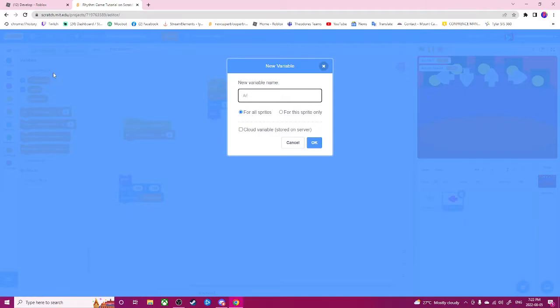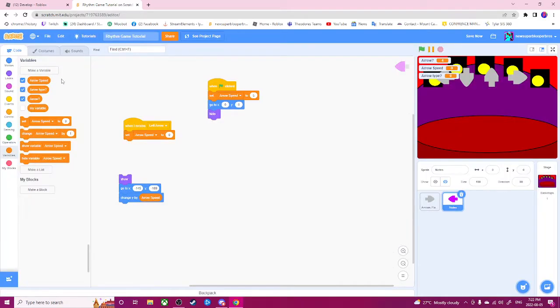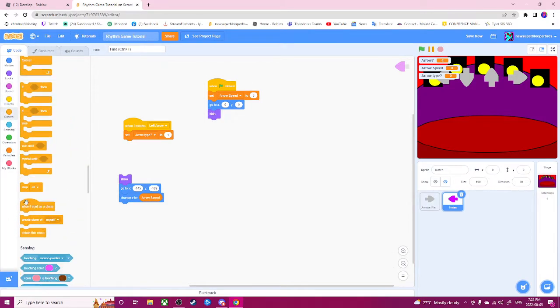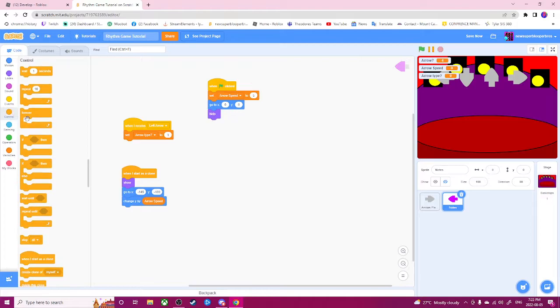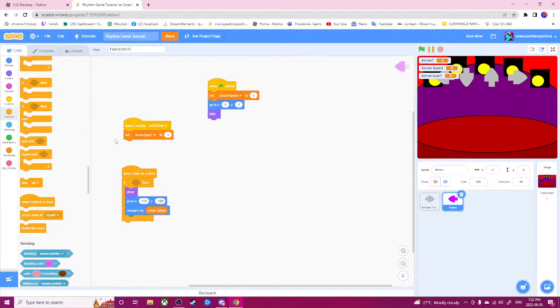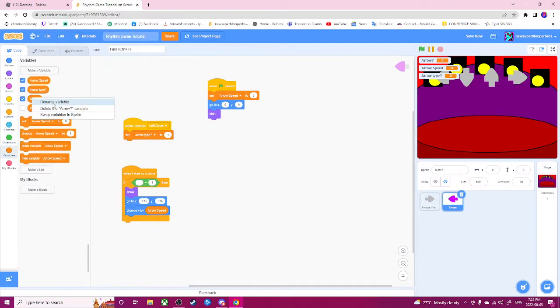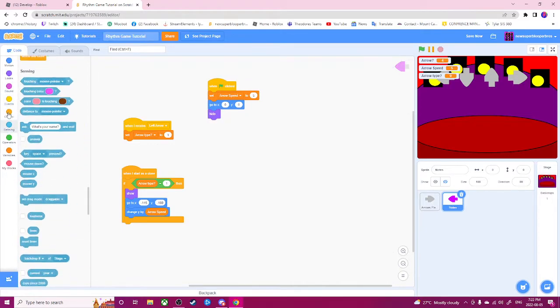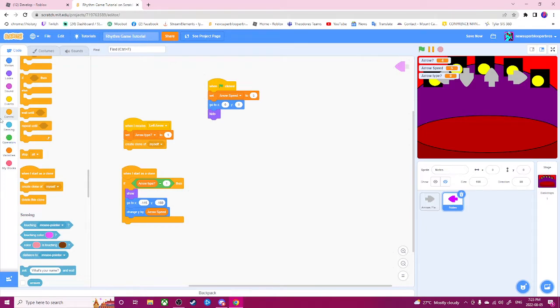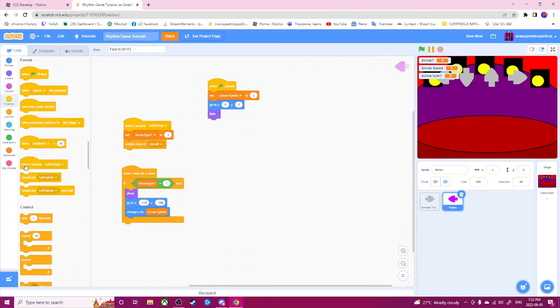Okay, arrow type. Well, I guess we'll call it arrow type. We'll set arrow type to 1. And when I start as a clone, if arrow type equals 1, we'll create clone of myself, and then we'll try clicking broadcast left arrow.